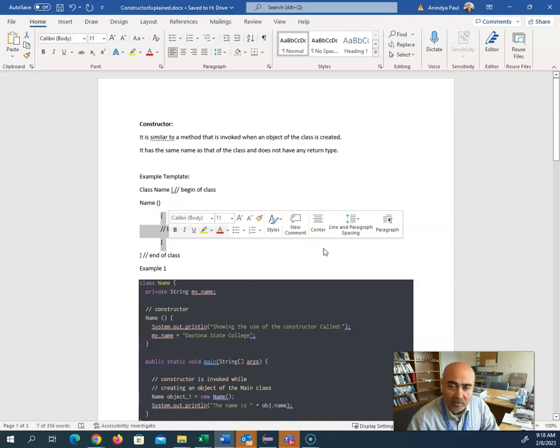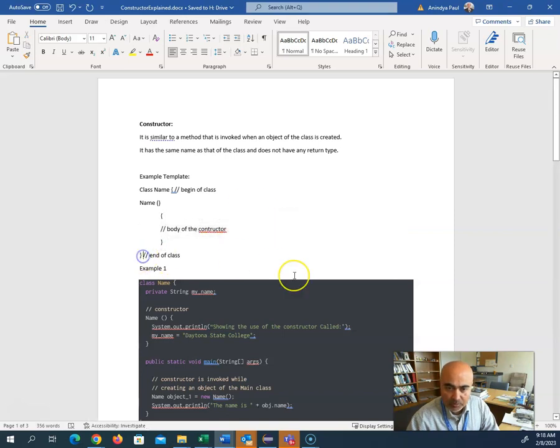You can have an empty body, or you can assign some variables in there. It's completely up to you what you want to include in your constructor. And of course, that would be the end of the class.